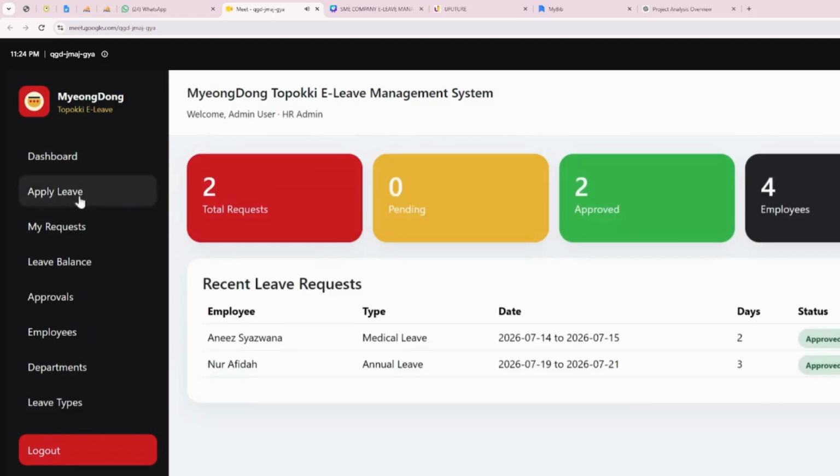That concludes my presentation of the Myeongdong Tteokbokki e-leave management system. I hope this gives a clear picture of how the system simplifies leave management for both employees and administrators. Thank you.